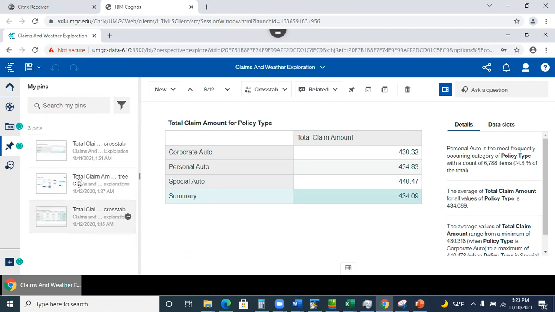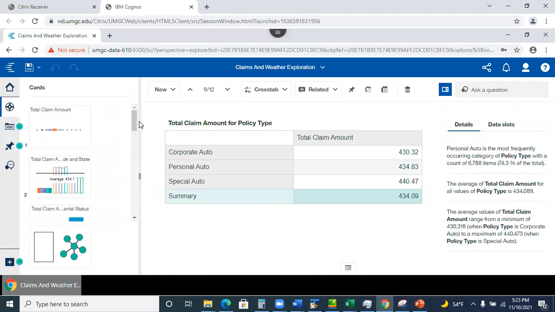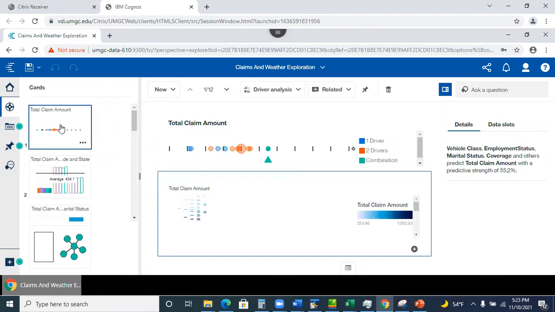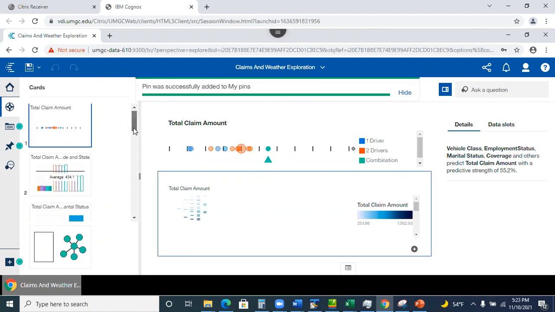Well, okay, so I added this to the pin, right? And I can go in and add more stuff. Remember, those are the cards. Here, this is a driver analysis, and this is what you're going to do in your assignment also. You're going to create a pin, and it's going to add this to the favorites.